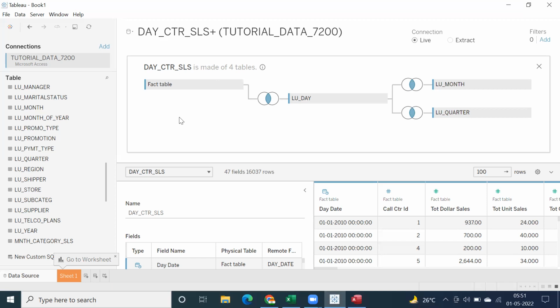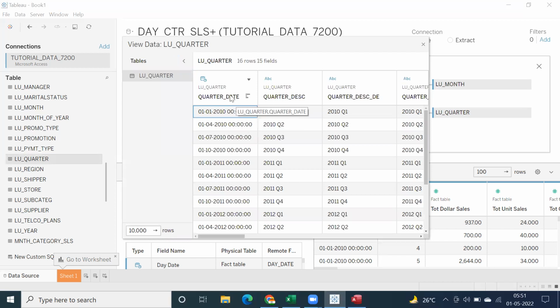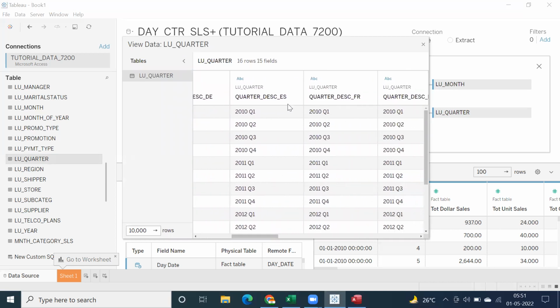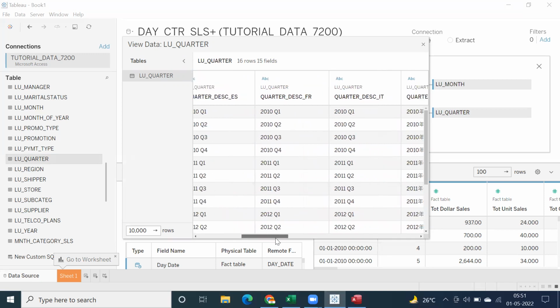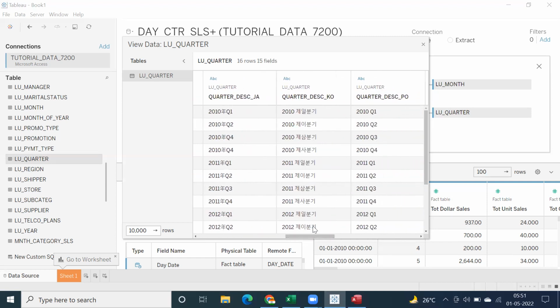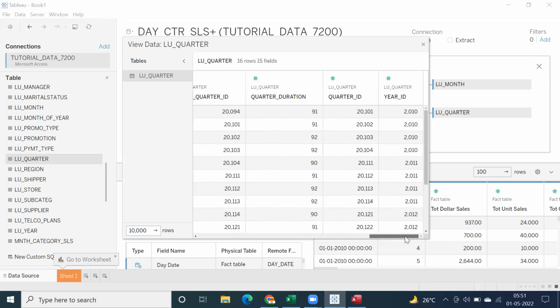If you want to check, you can check here. We have the quarter table. In the quarter table, we have quarter date, quarter description, and some different naming conventions: DE, ES for Spanish, FR for France, IT for Italy, JA for Japanese, different languages data, Korean, Portuguese. But importantly, in the quarter table, we have quarter ID and year ID, correct?